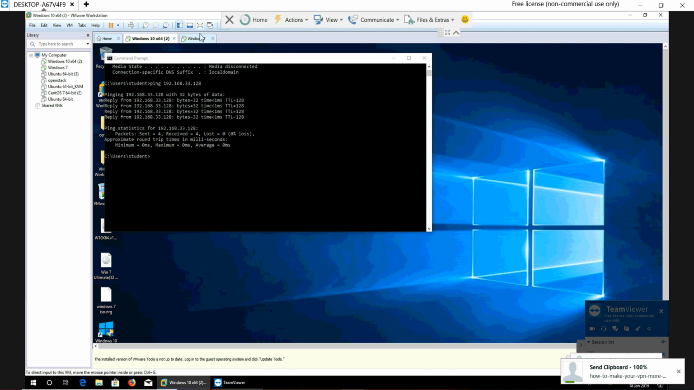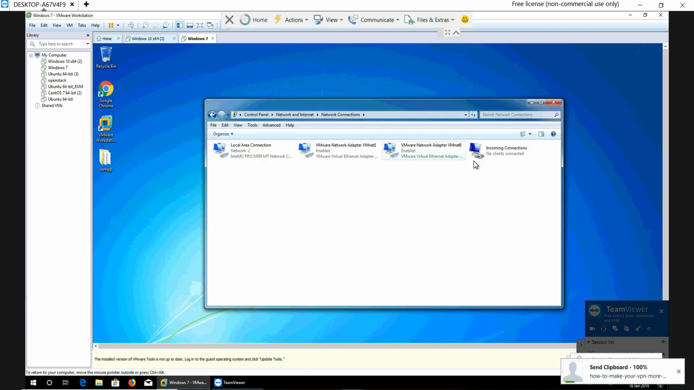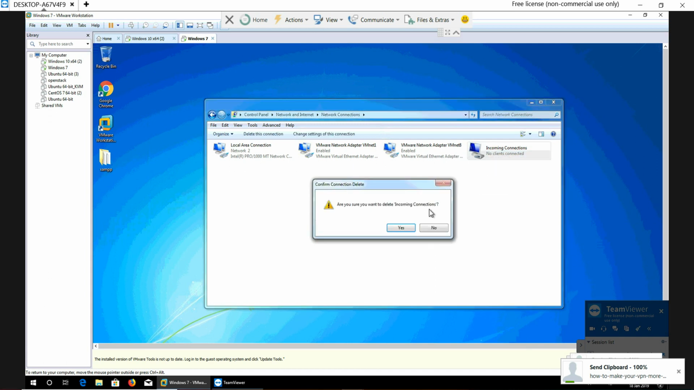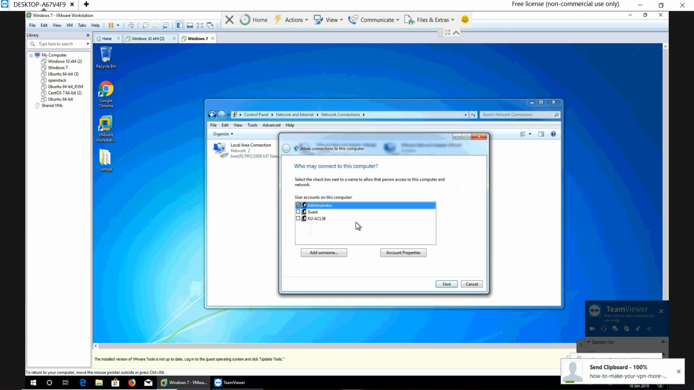Now my second step is to create an incoming connection. Already I have one incoming connection. If you have any incoming connection, then delete this one, because for each VPN connectivity it will create one session and one incoming connectivity will be there. So if your VPN session is gone, in that case we have to delete that incoming connectivity.